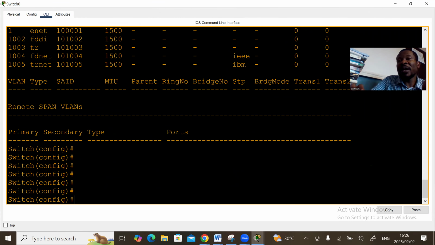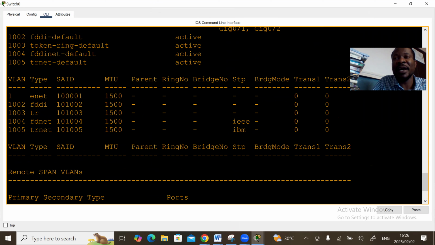Okay, when you press do show VLAN, let's see how many VLANs there are by default. 1, 2, 3, 4, 5. There are always 5 VLANs by default. There is VLAN 1, 1002, 1003, 1004, 1005. Those are the default VLANs.